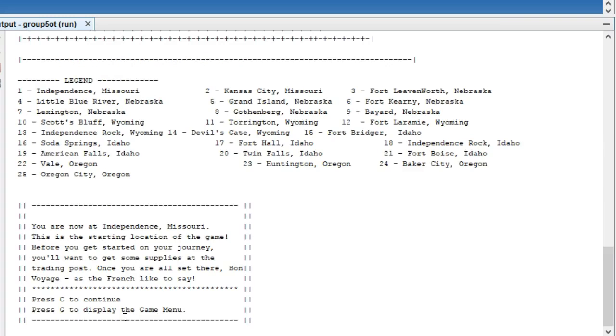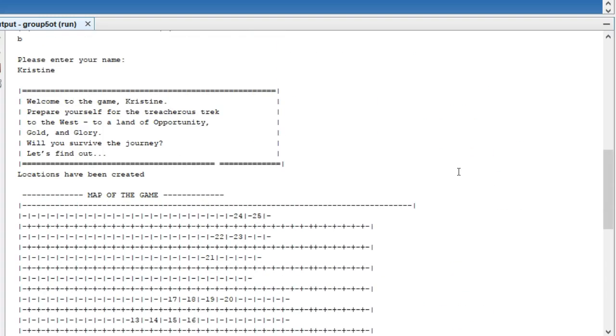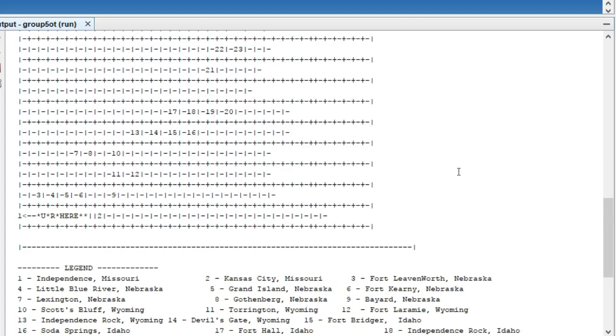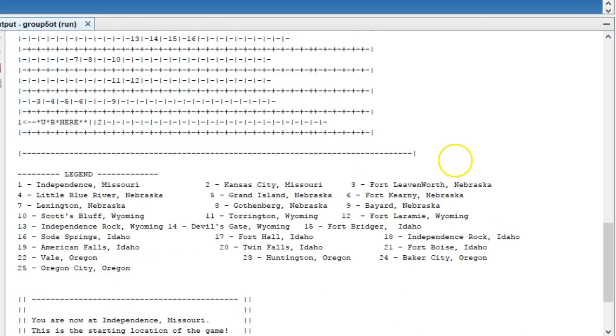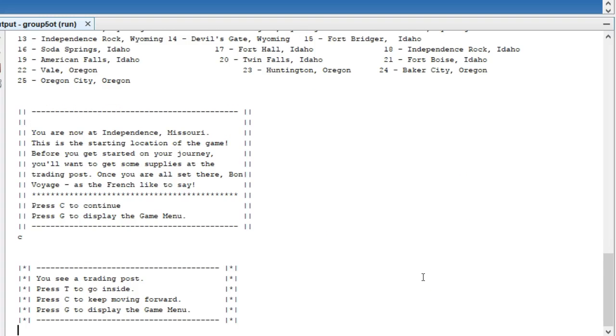Okay, we're at Independence, Missouri. Here's the map that has printed out. We're on a treacherous trek to the west, a land of opportunity. Okay, that's our map. This is the legend of where all the locations in the map. And we're just going to C to continue.